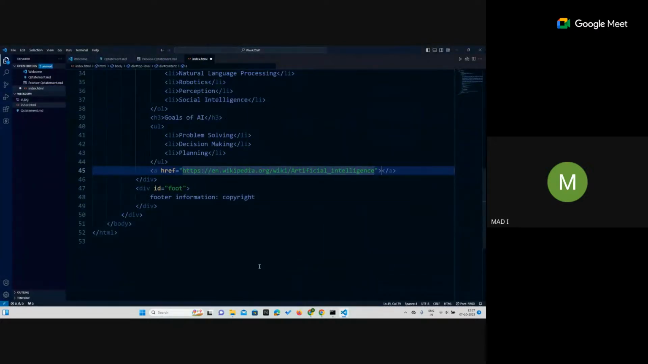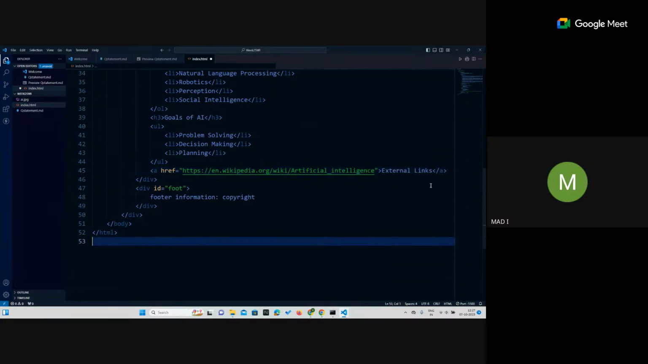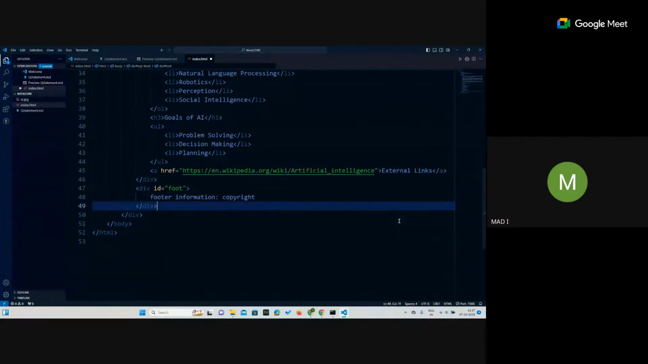So I'll write this here. It should take me this, but where should I click? That has to be written in the content. Okay, so I'll write external. Whatever I'm writing as the content of the anchor tag should appear as a clickable link on the document. And when I click on that clickable link, it should take me here. This is how we create anchor tags.